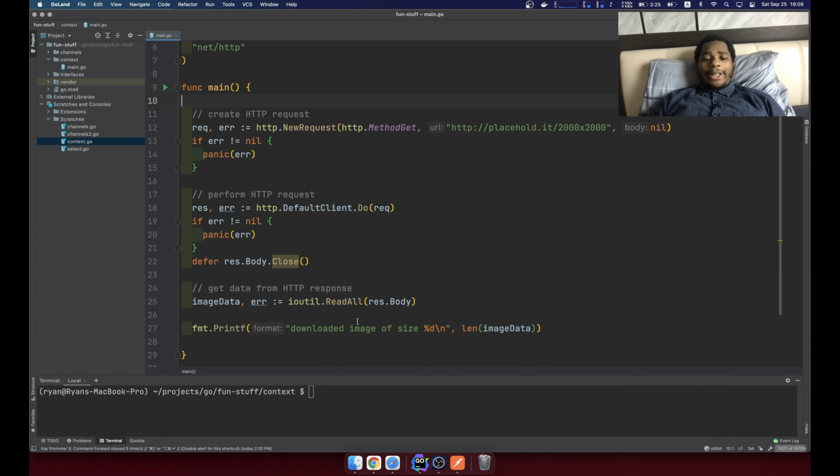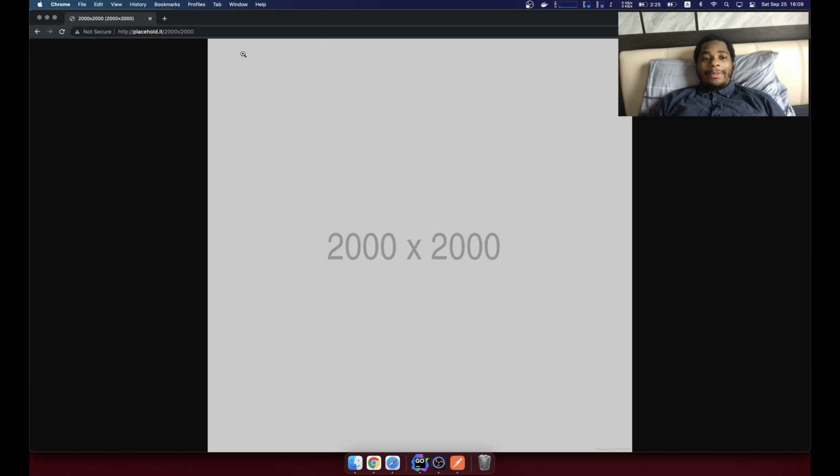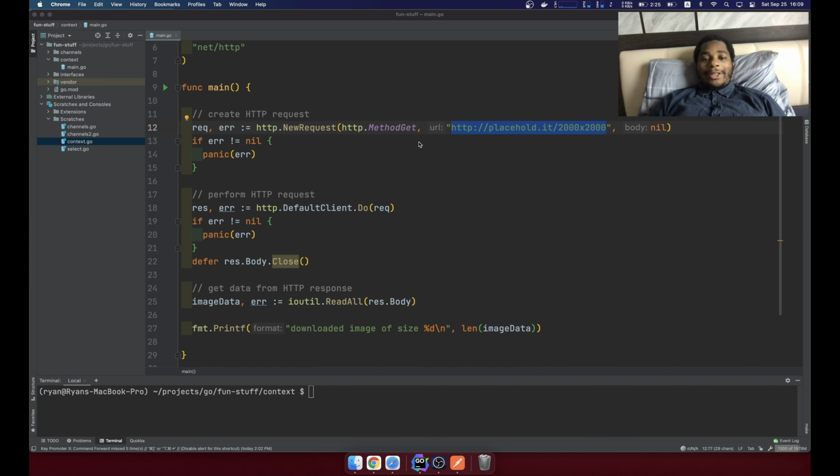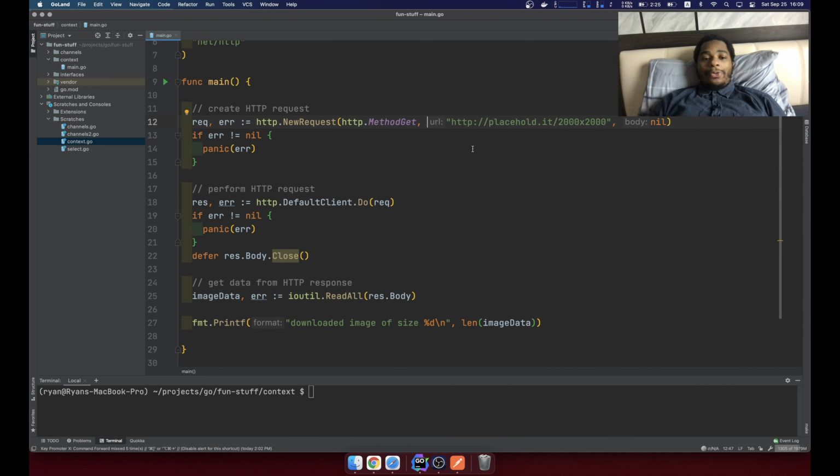So here I have an example of some logic. Here we create an HTTP request. It's going to make a request to this URL. Now this URL, if I actually check it out, this is what comes up. It's just a placeholder image, 2000 by 2000. And that's what we're going to download with this code. So we create the HTTP request, perform the HTTP request, and then we print the size in bytes of that data. Pretty simple stuff that we have here.